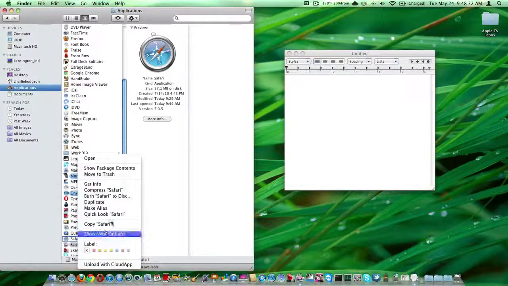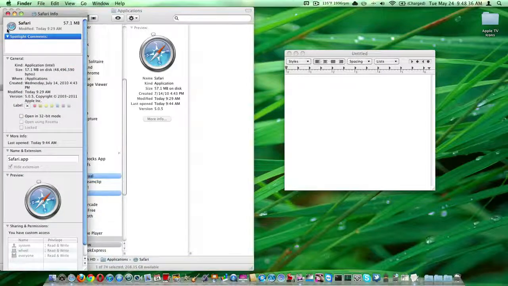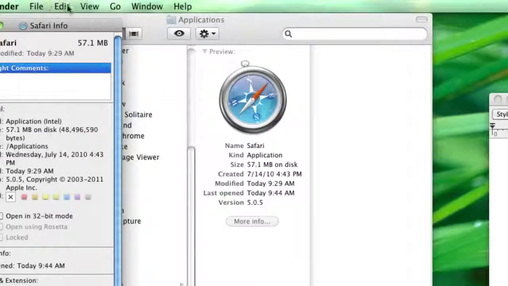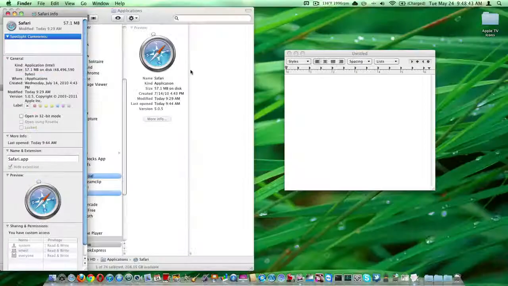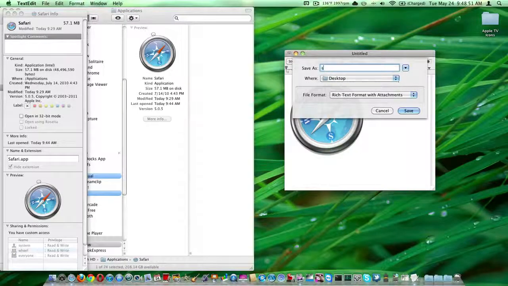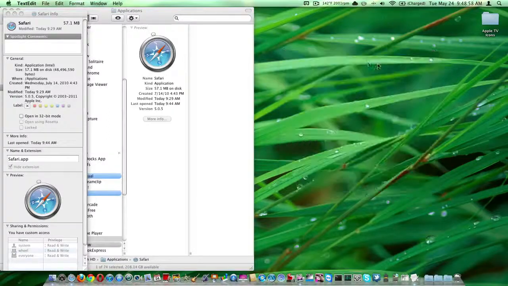You're going to hit Get Info on Safari. Then you're going to select this right here. You're going to go up to Edit. You're going to hit Copy. Go in here. You're going to paste it in. And then you're going to hit Save. And save as Safari icon. And you're just going to save that to your desktop.